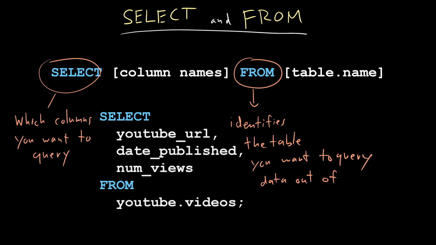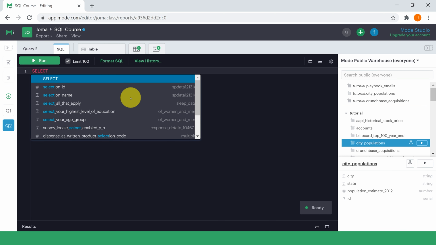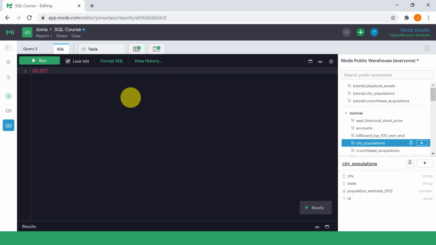All right, let's whip up Mode and let's try it. So here we have the Mode editor, the SQL editor in Mode. And what we're going to do is try using the select query. So first we write the keyword select, and then what do we want? Let's see. Well, let's choose a table first. I chose the city populations table, and right when I clicked the city populations table, I got this little pop-up here that says there are 4 columns: city, state, population estimate 2012, and ID. And then each of them has an associated type like string and number.